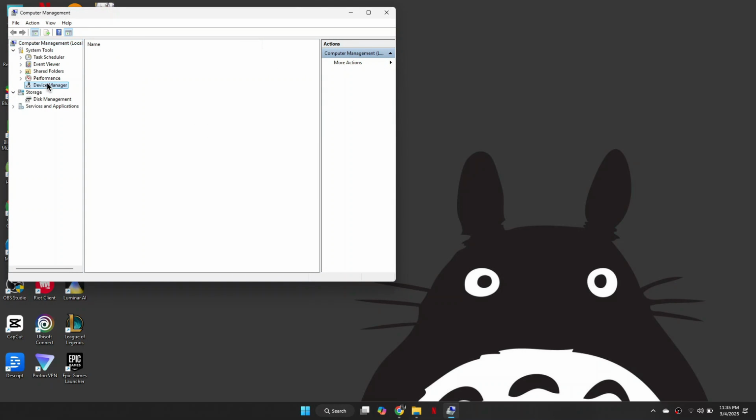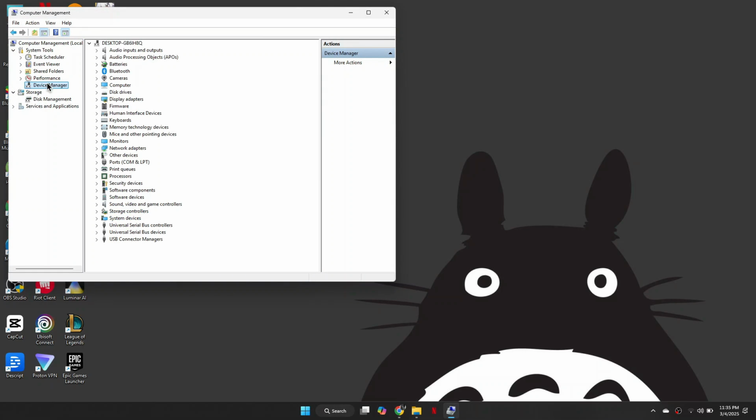Then click on Device Manager. Here is the list of all connected hardware. Expand the display adapter. From here, you will get the GPU model details. Here it's NVIDIA GeForce RTX 3050.